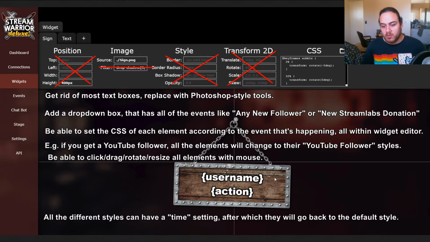Say this wooden sign is how the default style looks. I could click a drop down box, change it to new YouTube subscriber, and then change exactly how this wooden sign looks specifically when there's a new YouTube subscriber. Let's see, what else are we gonna do? Be able to set the CSS according to the events. Yep, that's what I just talked about.